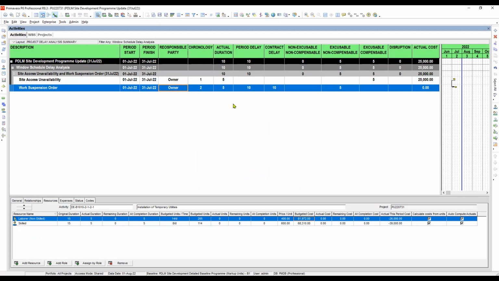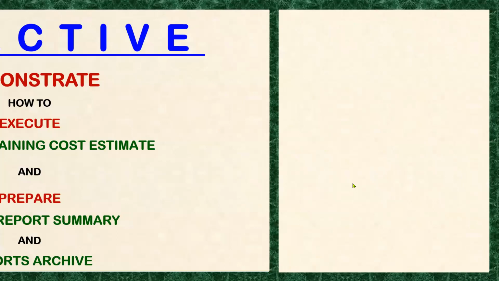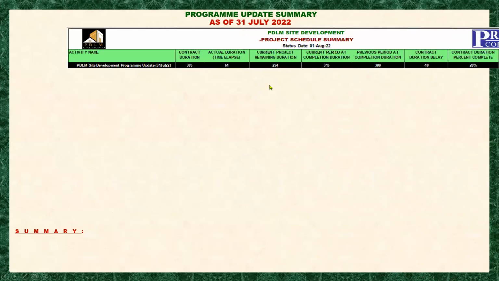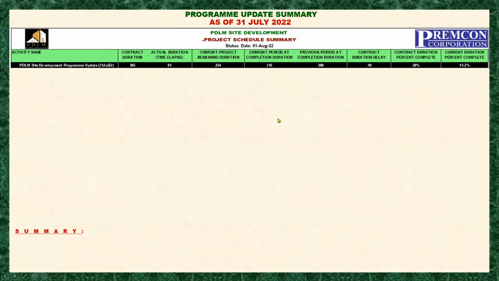Okay, now we can start the analyzing since we already have all four fields' summaries. So we will go to the analyzing of the project report summary. Okay, let's go here. Moving forward. Okay, here we go. Program update summary as of July 2022. Here we will be showing the summary narratives. So this is the one that we have just created in our Primavera P6, the project schedule summary.